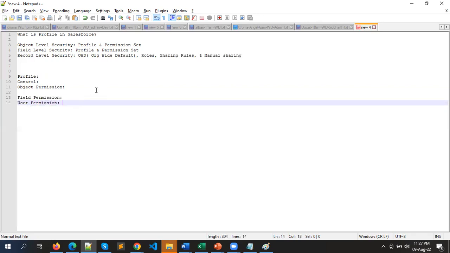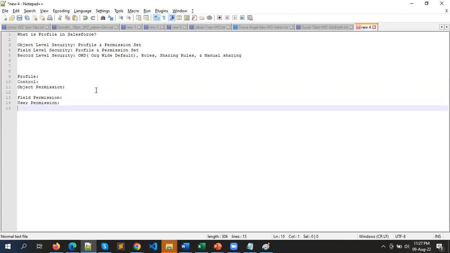So the specific functions that a user can perform, which we are going to control here, like whether you can see the setup menu or not, whether you can customize the application or not. So we are going to control that in the user permissions here. Okay. Next we have tab settings.